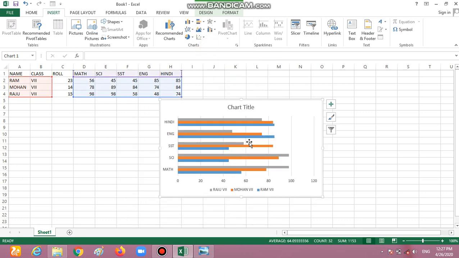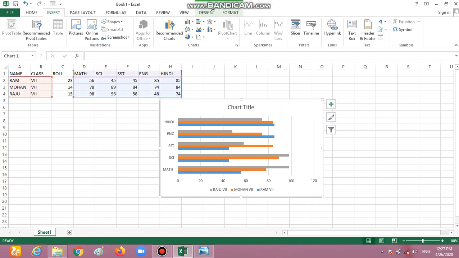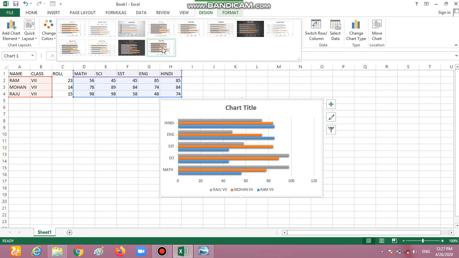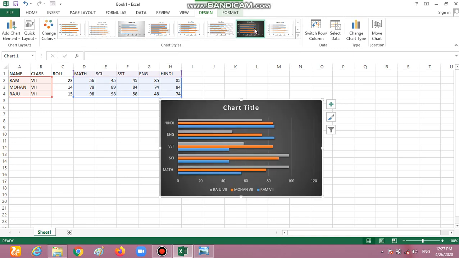So when we create a chart, by default we have two more tabs. When we click outside, the tabs are gone. When we click on the chart, we again have the two more tabs. What is the use of these two tabs? First, in Design, there are so many designs for your chart. Anything which you want to choose, you can choose from here. So simply click on this, or we can change the chart format or the style by ourselves.